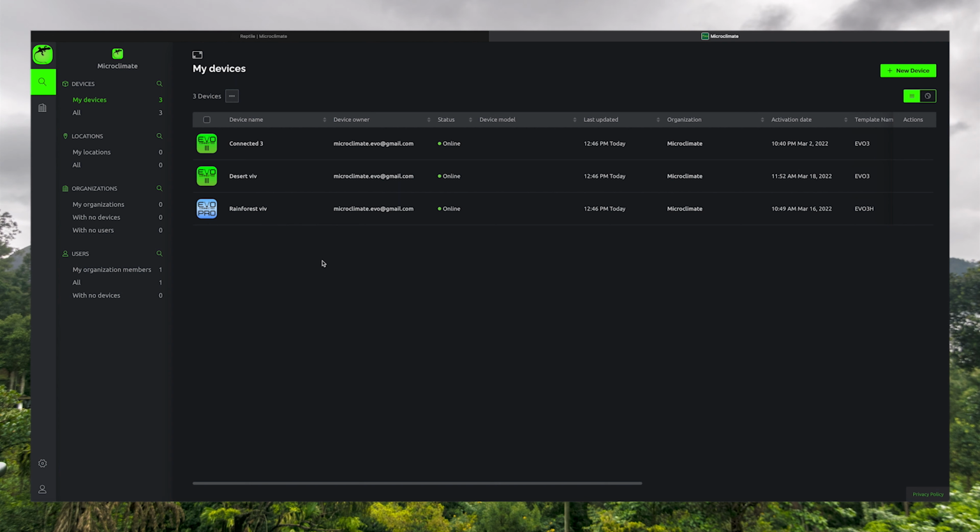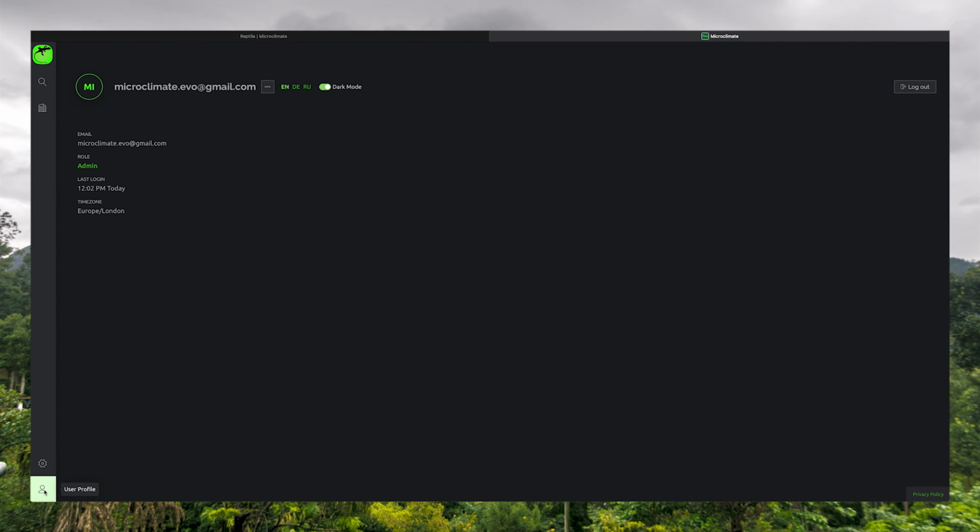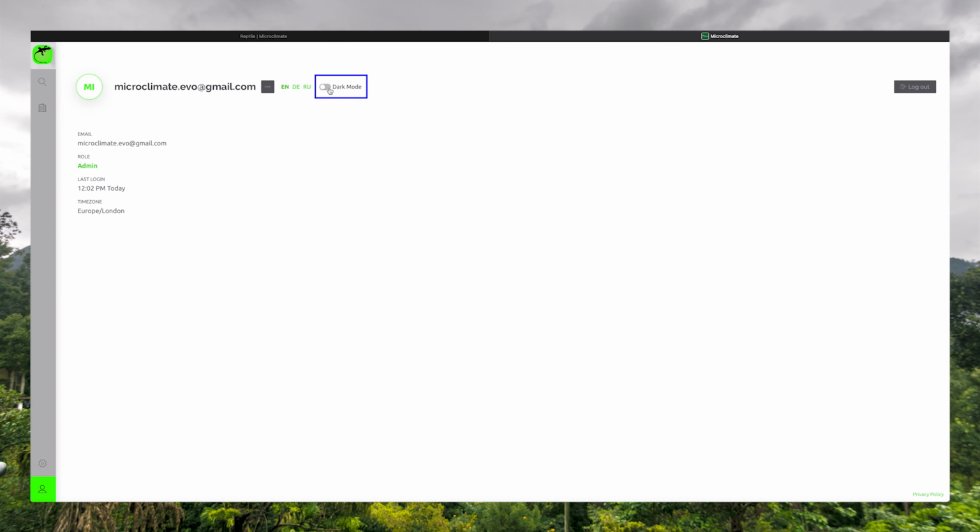First, we will have a look at the user profile menu by clicking the person icon in the bottom left-hand corner. At the top is your registered email address, a language selector, then a dark mode toggle switch. We would recommend having dark mode enabled as the information provided becomes much clearer.